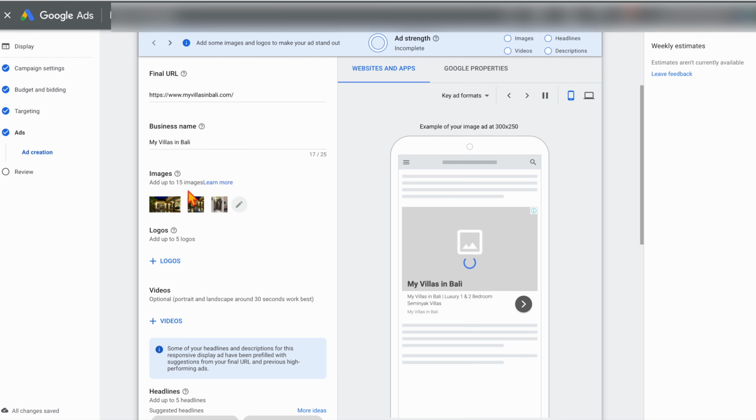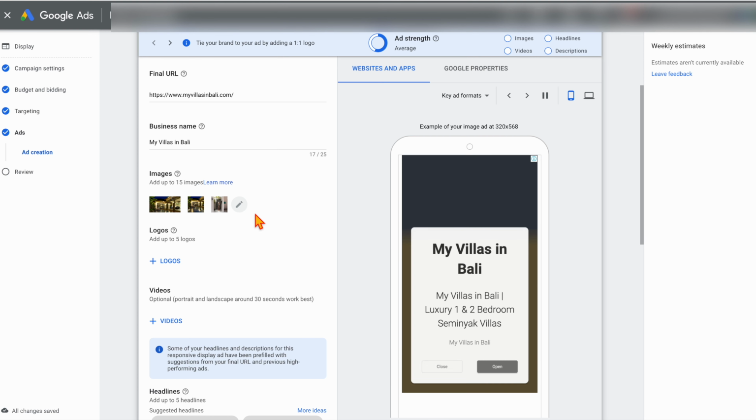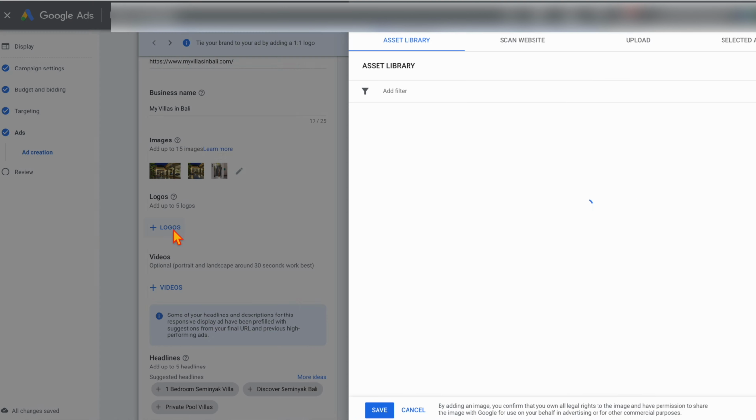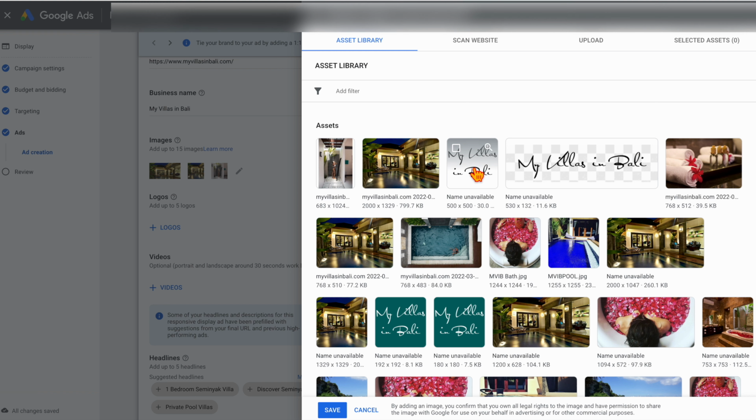Now you can add up to 15 different images, but for this example, I've just added in 3 different variations. We then want to go through and add our logo. I've already got my logos uploaded into our Google Ads account. If you don't have those, you can go through and try the scan website option or the upload option, but we've just selected those 2 logos and then we press save.